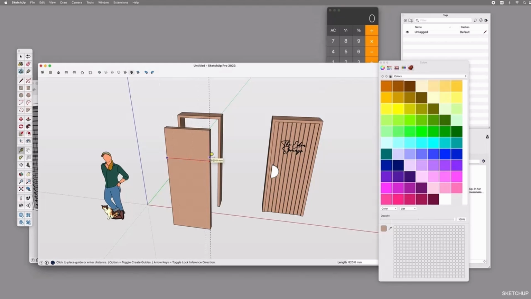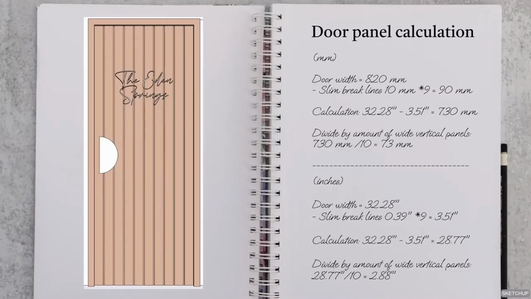Now let's do some quick math. If my door is 820 millimeters, which equals 32.28 inches wide, and each slim break between two panels is 10 millimeters, 0.39 inches wide, with 9 breaks total, the deduction would be 90 millimeters or 3.51 inches. This leaves me with 730 millimeters or 28.77 inches, which I then divide by the number of panels I would like to have, in this example 10. Each panel would be approximately 73 millimeters or 2.88 inches wide.